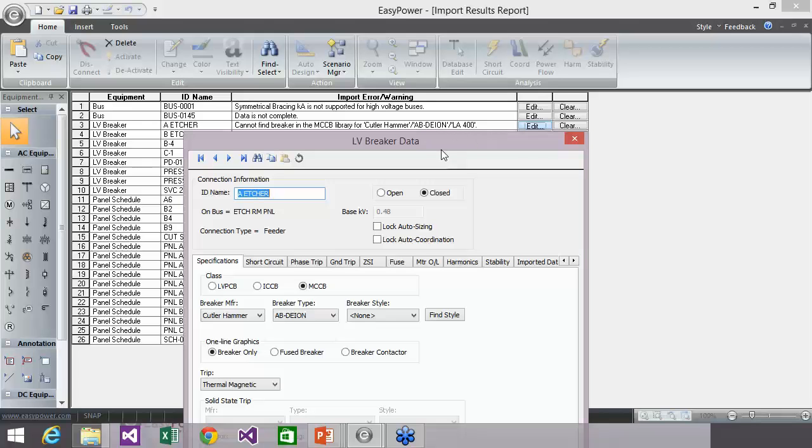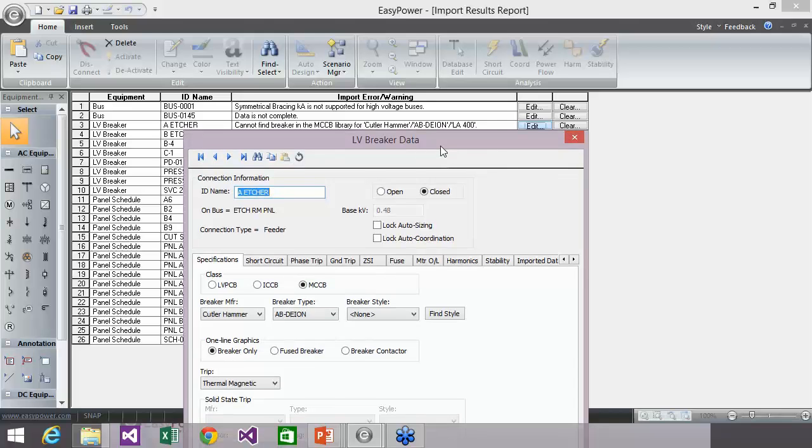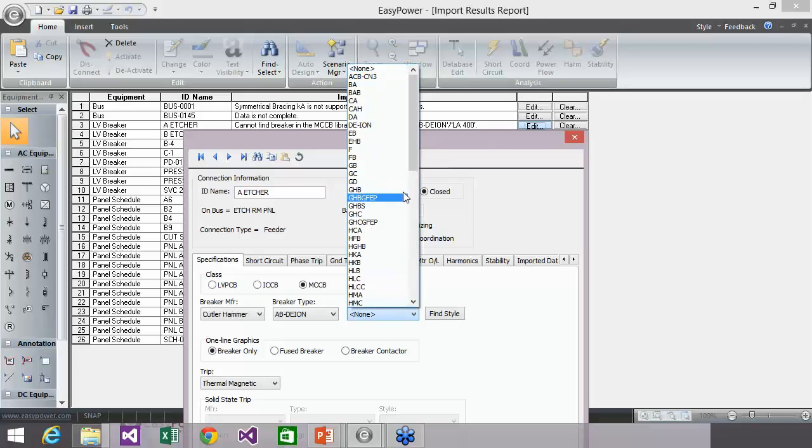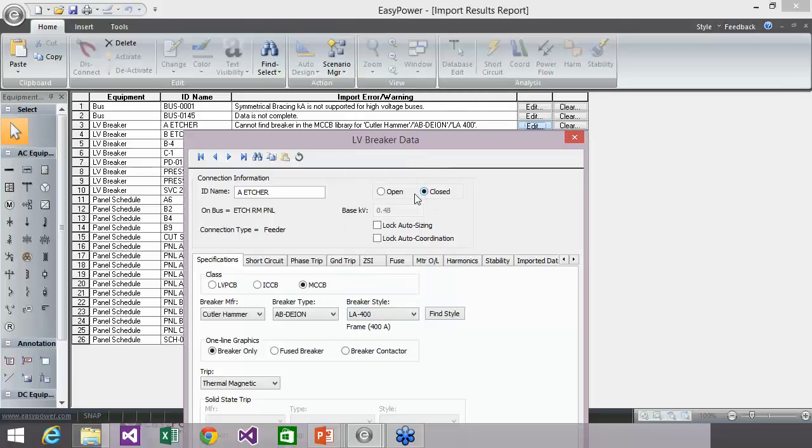Well, this is an example of one of the differences between the way equipment is modeled in SKM. So you can see here that we are trying to validate the data that comes in as to how it matches to EasyPower's library. And you'll see here, it's just an LA-400 in EasyPower's library, whereas it's LA space 400 in the SKM data that came in. So we can easily correct that.